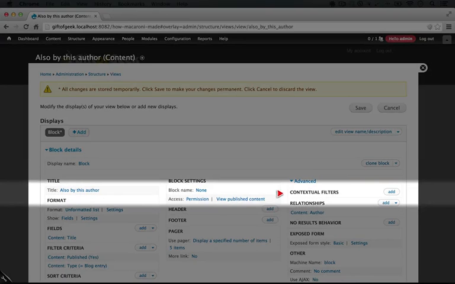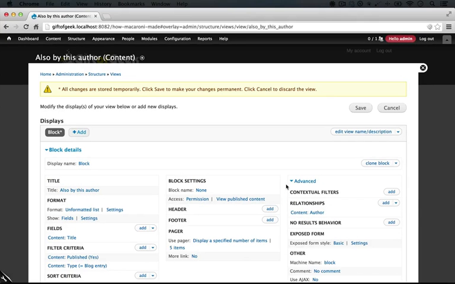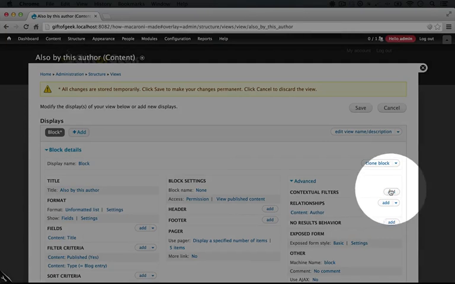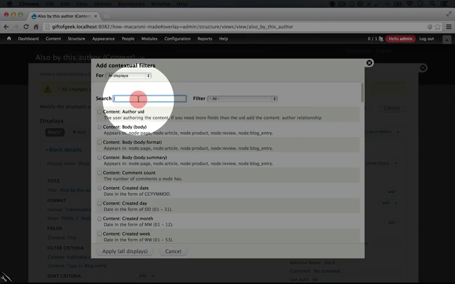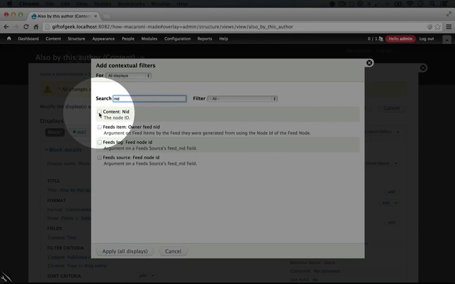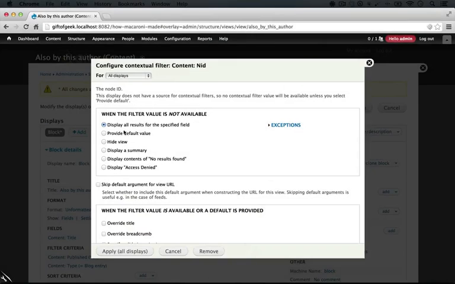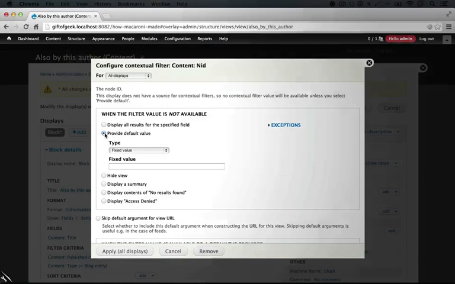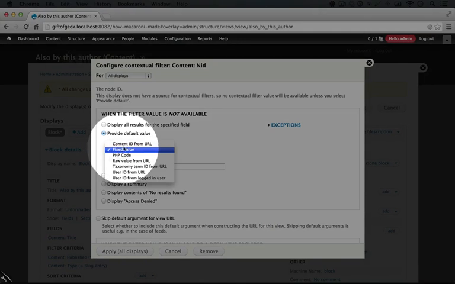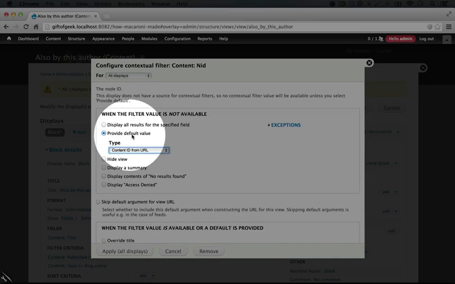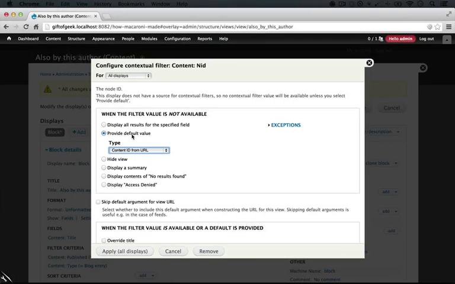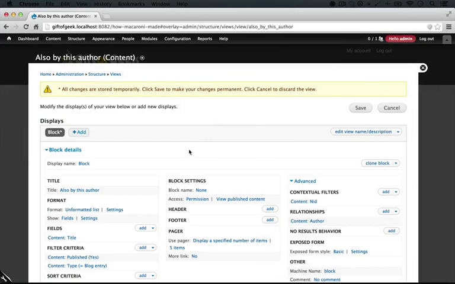Also, what we're going to need is a contextual filter to tell us that we're paying attention to the current node that the user is viewing. So we've added this filter before as well. So let's click Add, and we're going to search for NID. So the content NID here, we'll check it. We'll click Apply All Displays. And just like before, we'll click Provide Default View. Because we're not supplying arguments to the right of the URL, we're supplying arguments within the URL. The type is going to be Content ID from URL, just like we've done multiple times before. And we're going to click Apply All Displays.